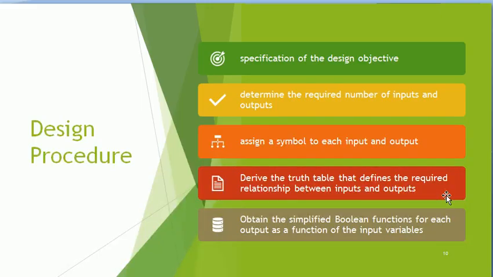Now this is the main topic. So how to design a combination circuit? For designing a combination circuit, there are 5 stages. First, you have to specify the design objective, that is, for what purpose we are going to design this combination circuit. That has to be defined.